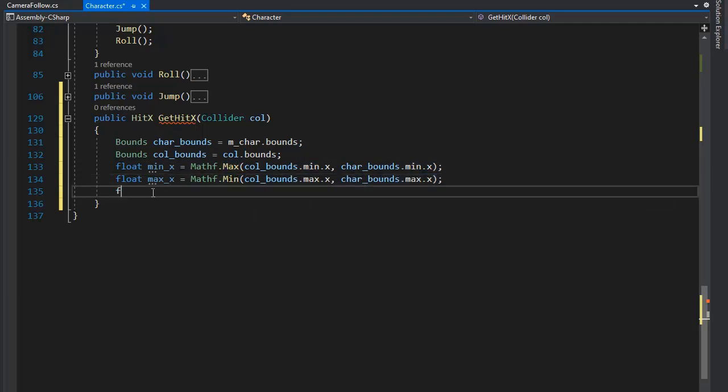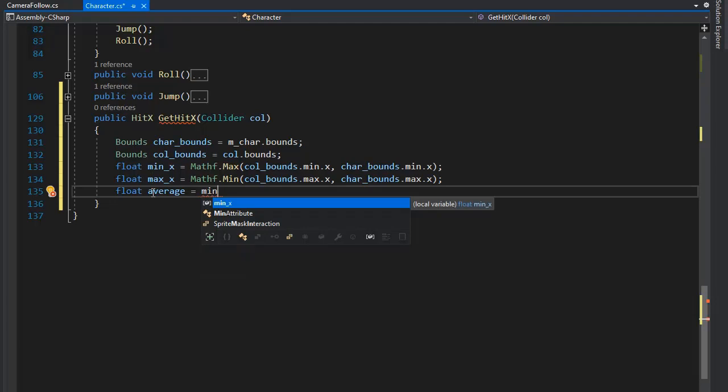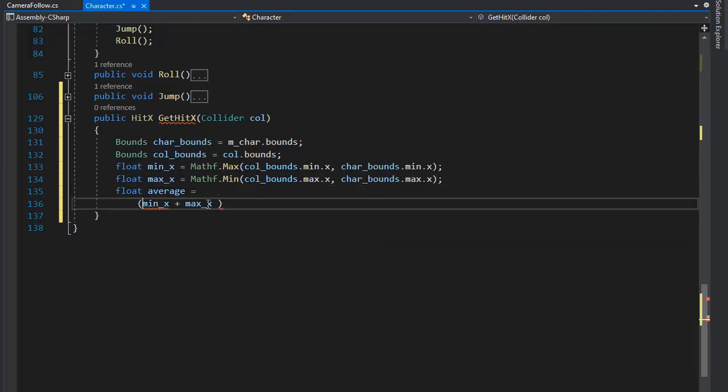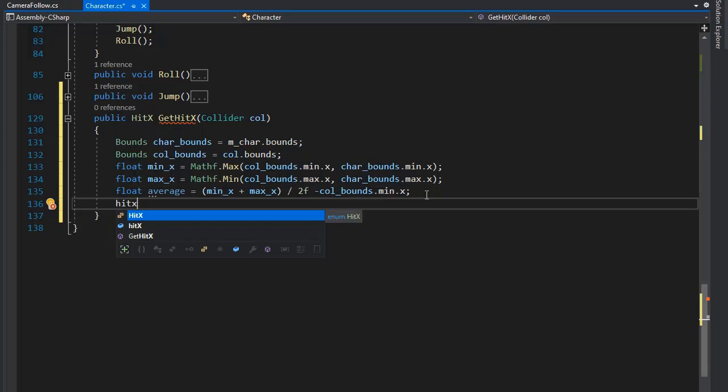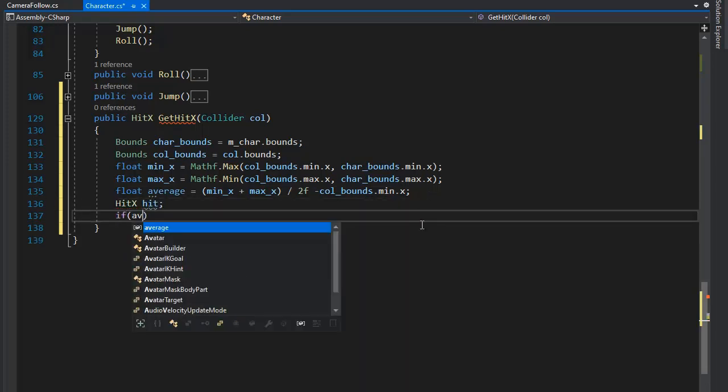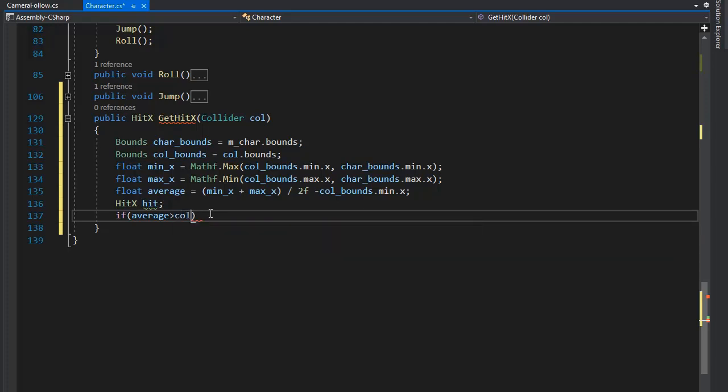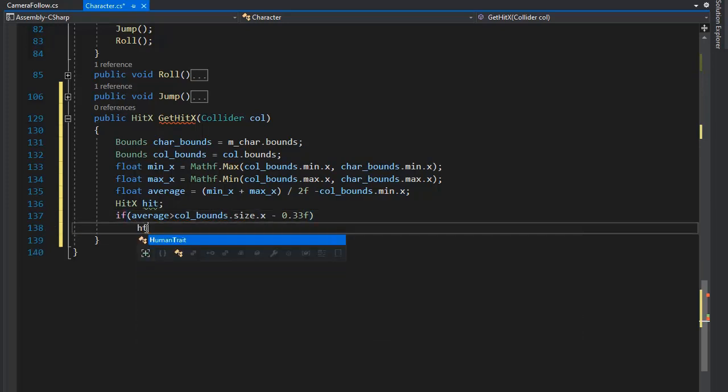Now similar for maxX, and get the average of both float values, minX and maxX, so plus and divide by 2. It's returning the average, and minus the col bound.min.x, and create an internal hitX variable. If the average is greater than the col bound.size.x minus 0.33, then the hit equals HitX.Right.